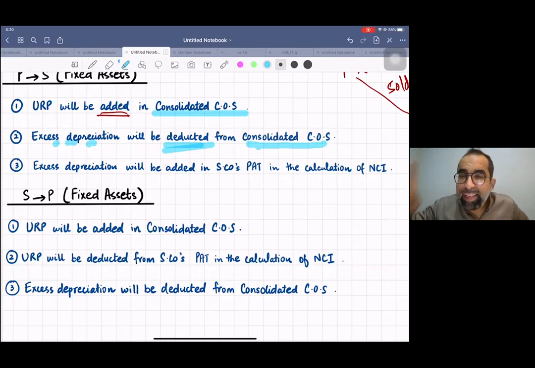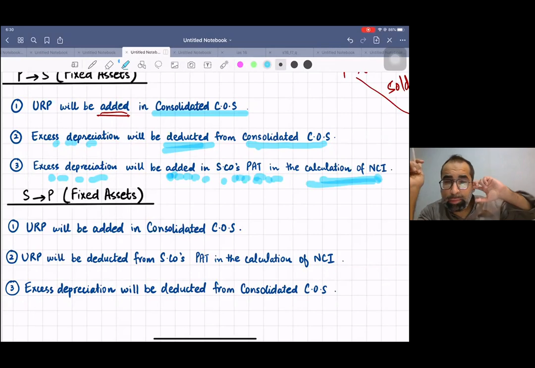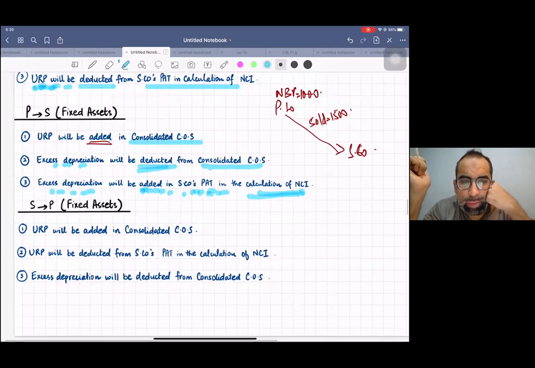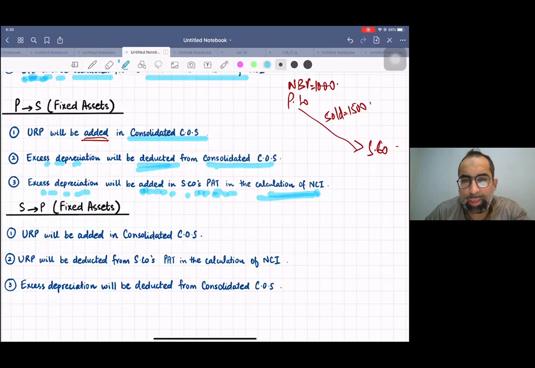And the third thing, as this time the extra depreciation is in S company's PNL, so definitely you need to adjust the NCI. Excess depreciation will be added in S company's profit after tax in the calculation of NCI. Okay. So these are the steps for P2S sale of fixed asset.